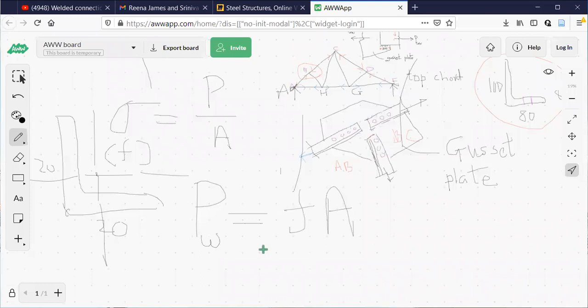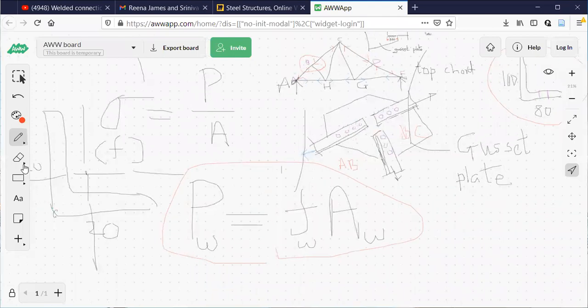I'll tell you what PUW is. It's ultimate actually. If I write PUW, anyway, both are one and the same. PW is equal to stress in weld into area of weld. So a simple formula is used to find out these forces.